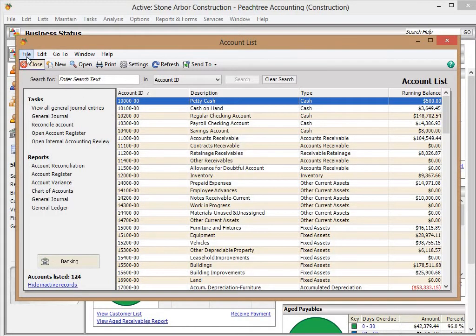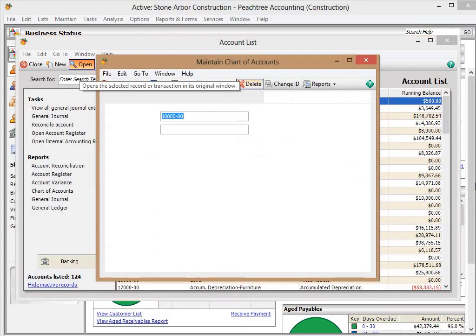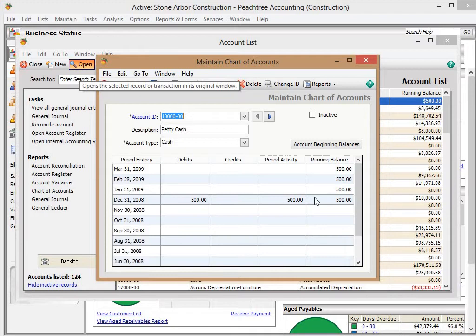Here you have different action tabs. You can close this, create a new account, or open any one account, such as the petty cash account. You can print it, adjust settings, refresh it, everything on a single page. So here we are opening an account.